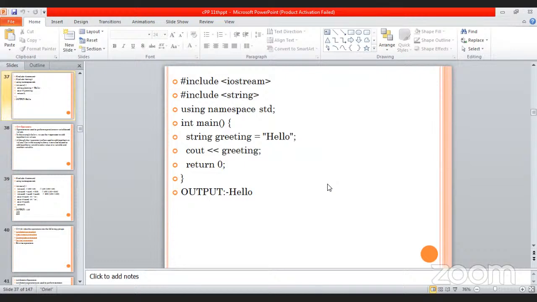Then see the example: #include <iostream>, #include <string>, then the main function, int main() in curly brackets. string greeting = "Hello"; cout << greeting; return 0; curly bracket complete, and our output is Hello.